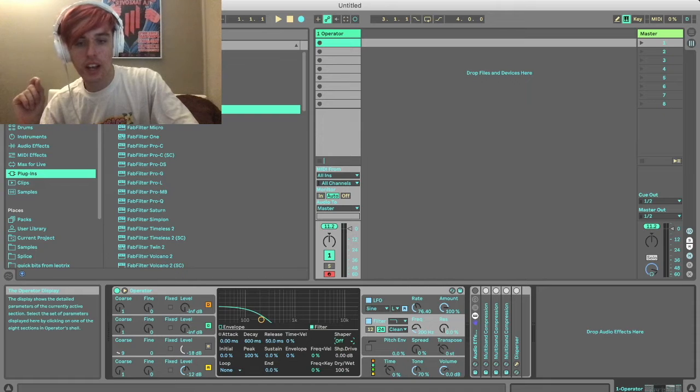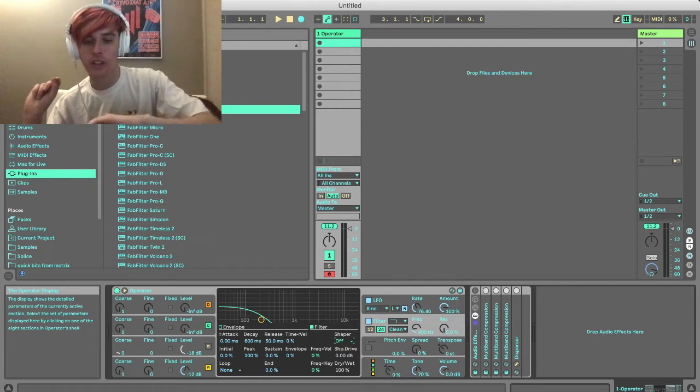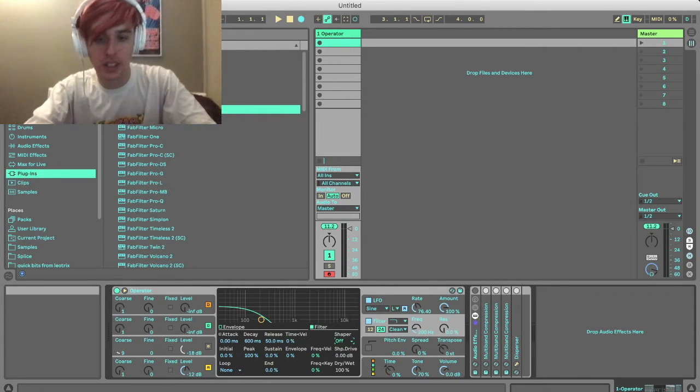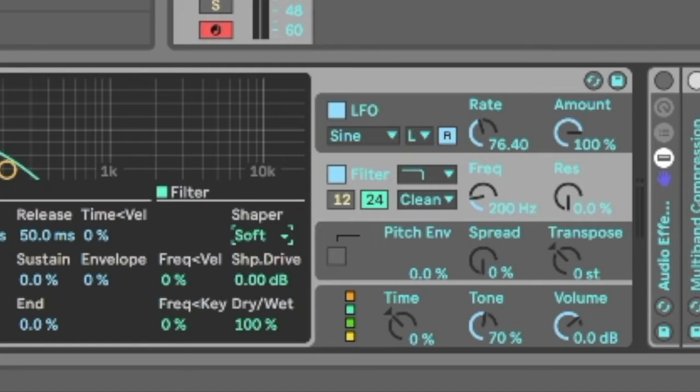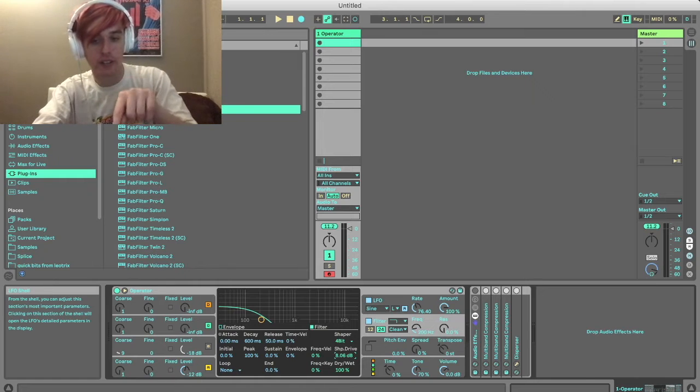You've also got a shaper section, which is basically distortion that will be happening before the filter. Here we've got 4 settings: soft, hard, sine, and 4-bit, and they will sound like this respectively: soft, hard, sine, and 4-bit. For all of these, you can control the shape drive. You can actually LFO this as well.